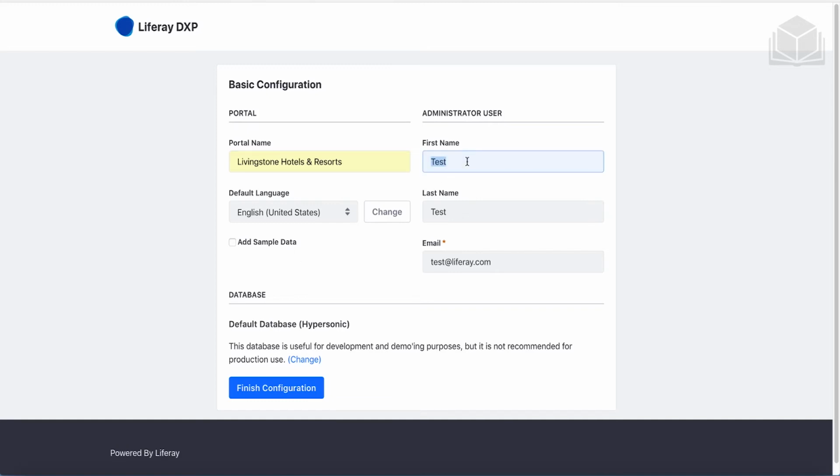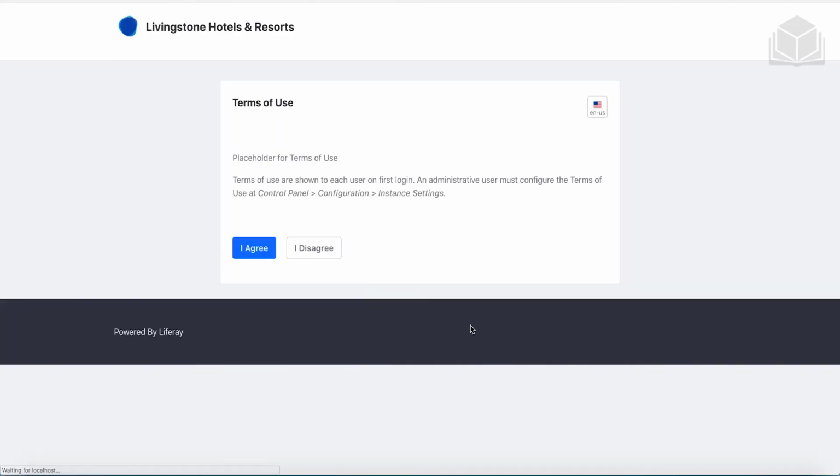For the first name, we're going to go ahead and change this to Livingston. And for the last name, we'll change this to admin. This will just give us a generic Livingston admin to work with here. And for now, go ahead and just leave test@liferay.com for simplicity. We're not going to do anything with the database here. We're just going to use the default hypersonic database and click Finish Configuration.